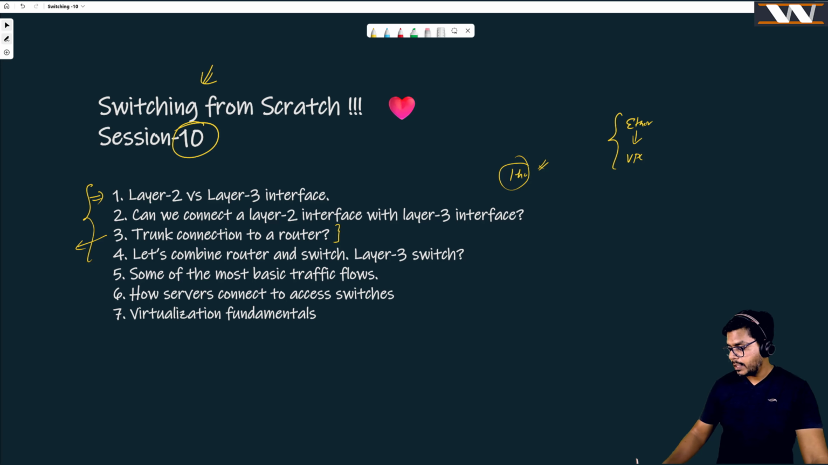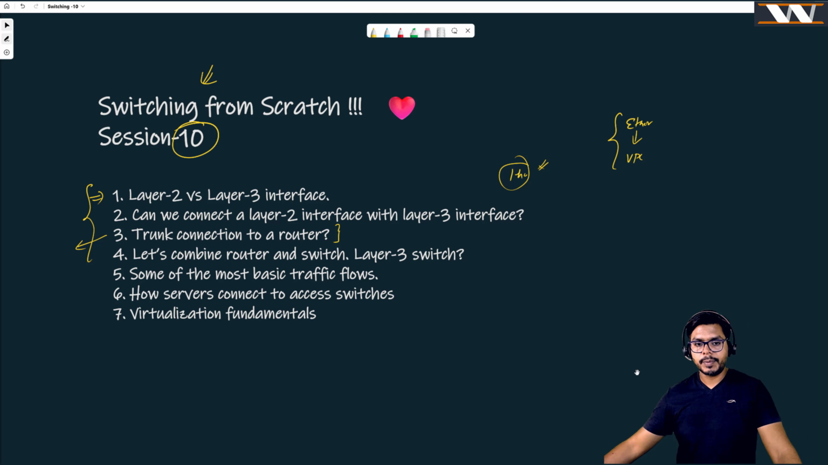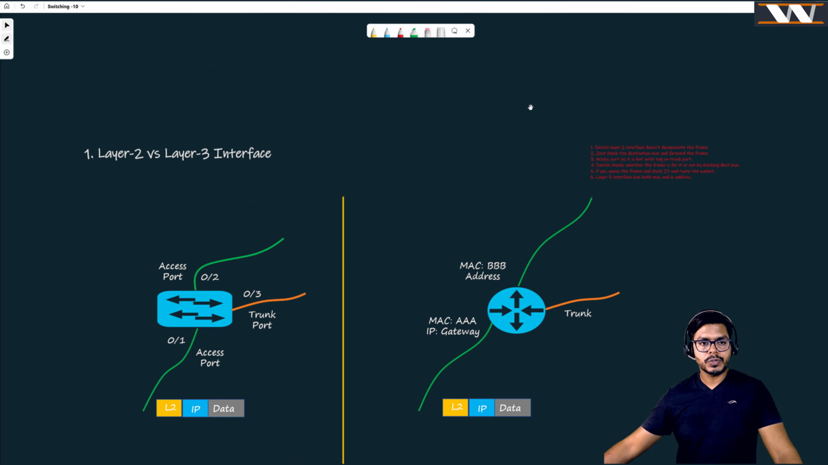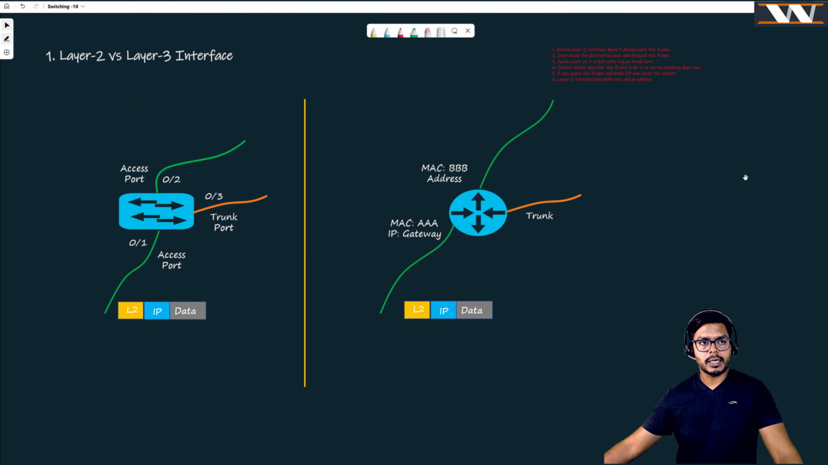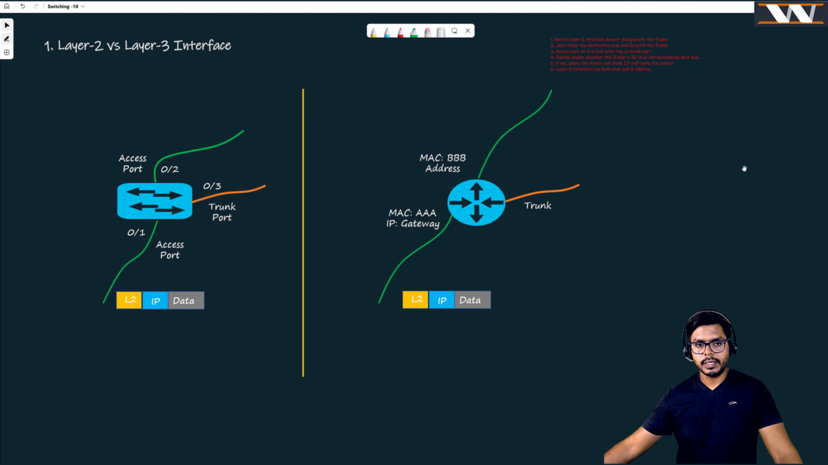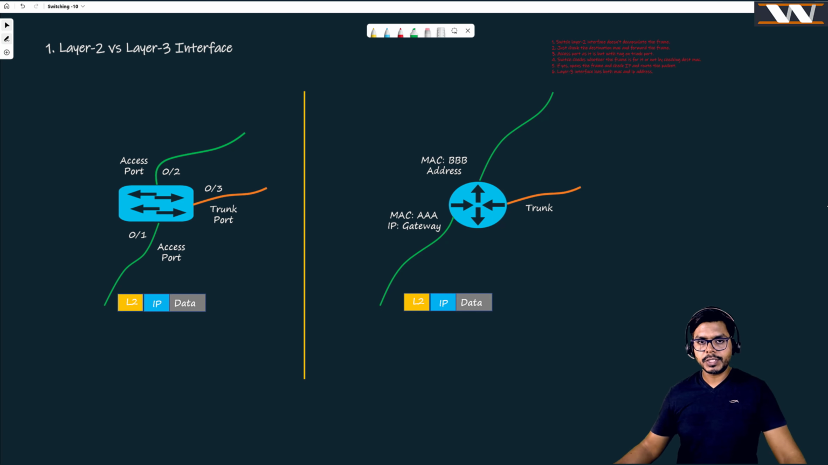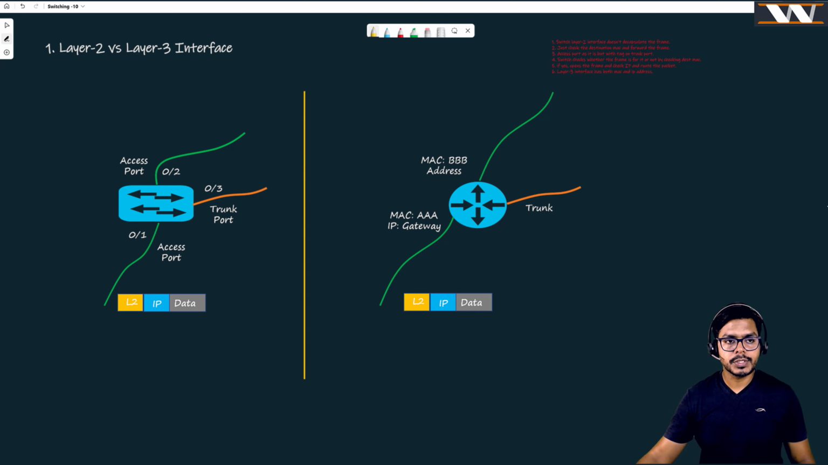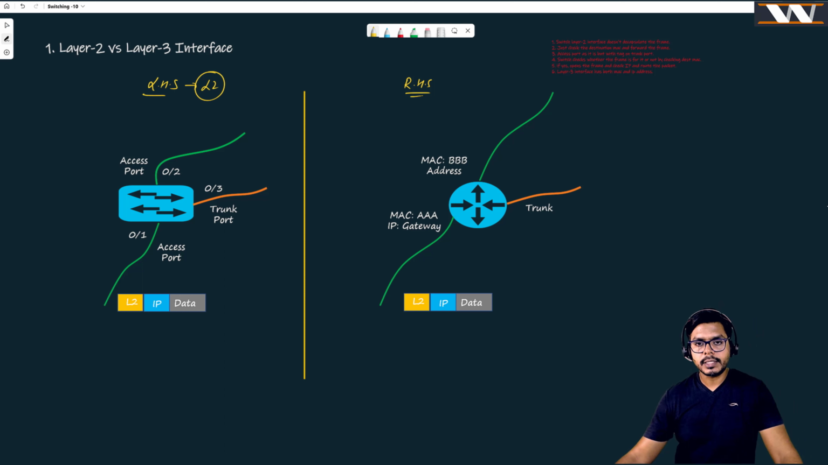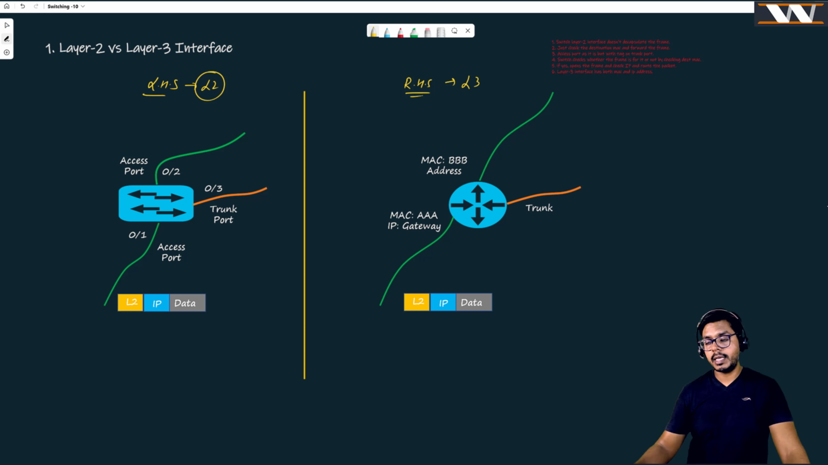So having said that, let's move to our first board where we will be talking about layer 2 versus layer 3 interfaces and what is the difference. Okay. So I have divided this picture into two parts so that we can have a straightforward comparison between layer 2 and layer 3 interfaces. On the left hand side, I will be talking mostly about layer 2 interfaces, and on the right hand side, I will be talking about layer 3 interfaces, and then we can see them side by side.